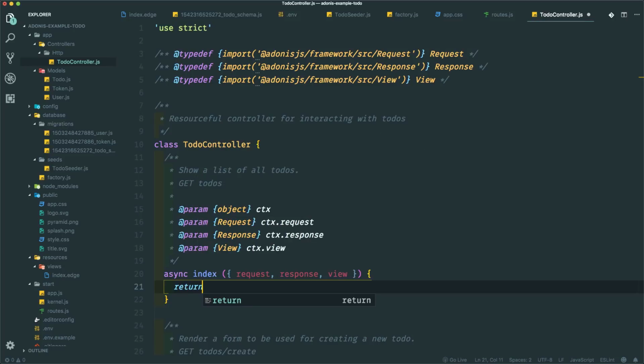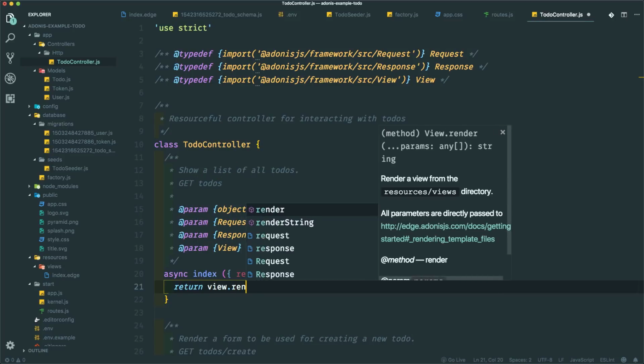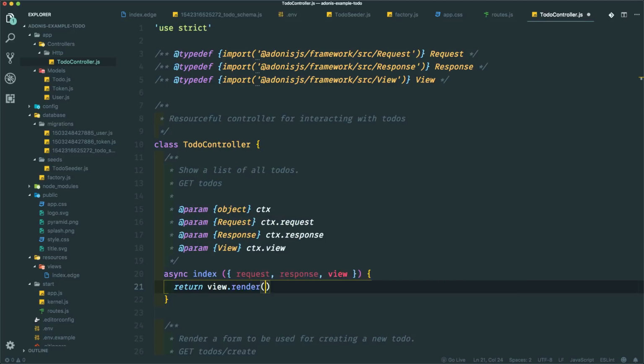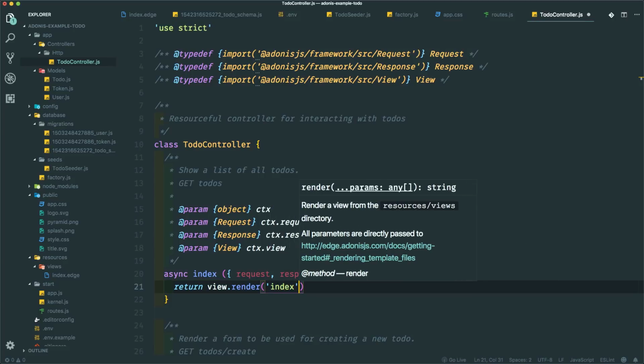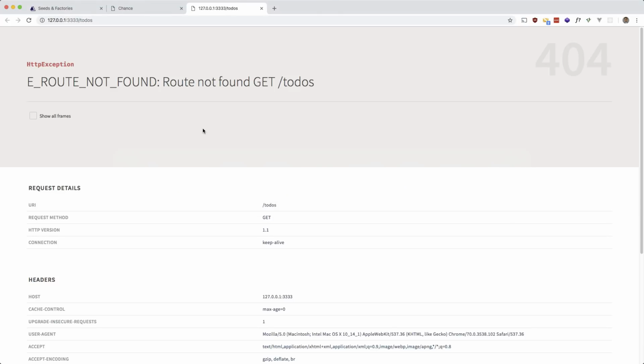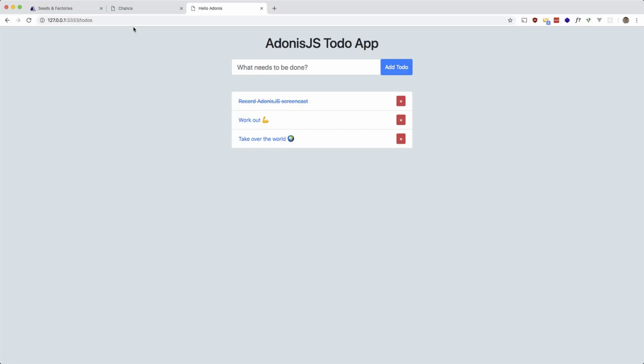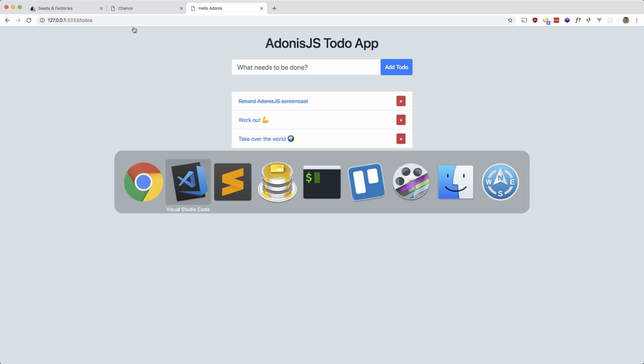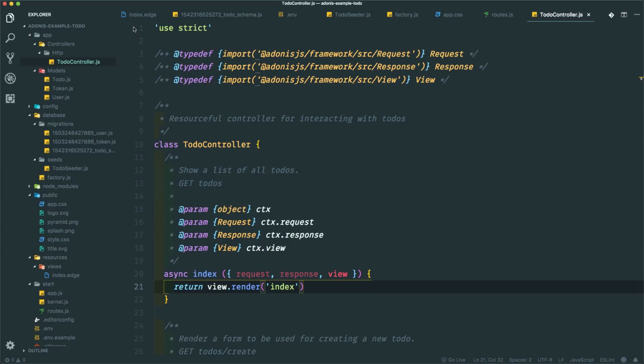So return view.render, and then the name of the view, index. Okay, so let's see if this works now. So let's go to the home page, see if it redirects, and this should render out the page. Cool. Okay, so now let's work on posting, which will create a new to-do.